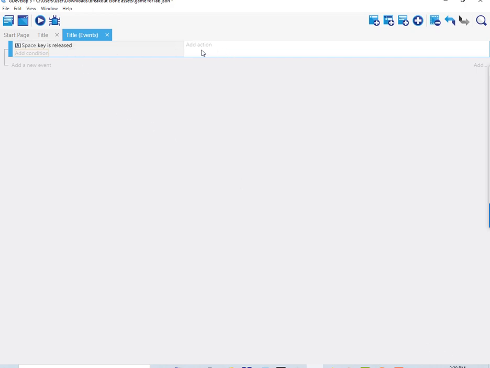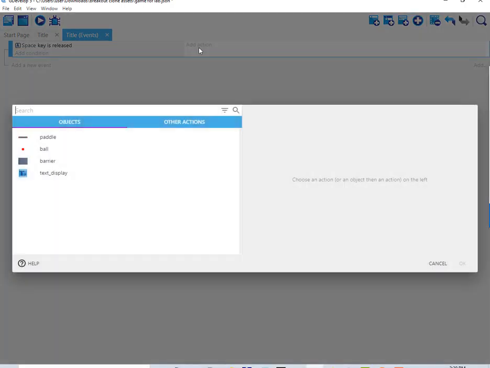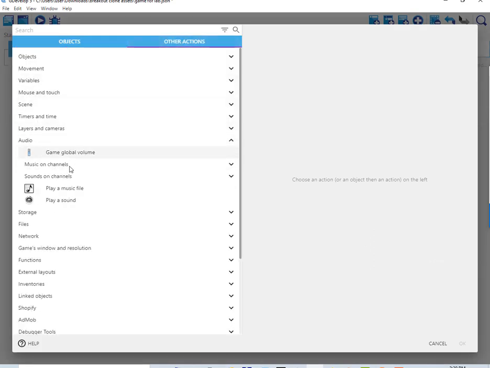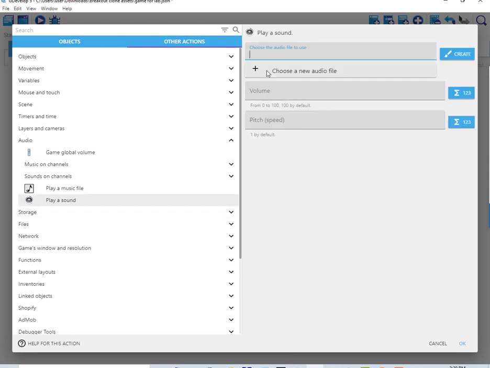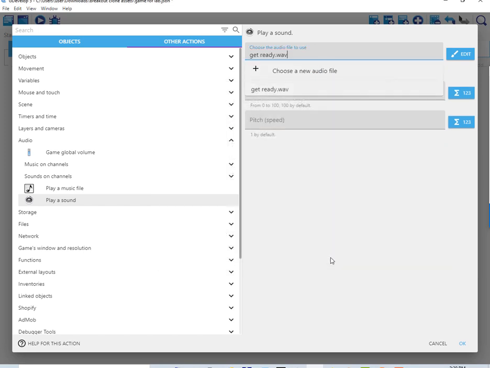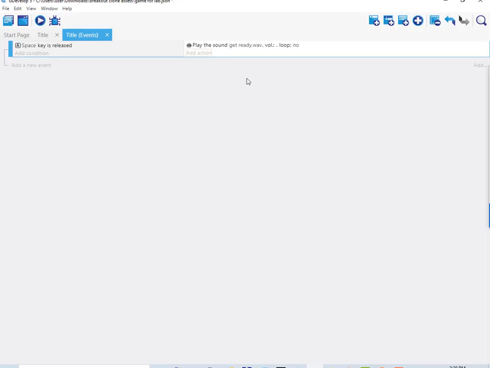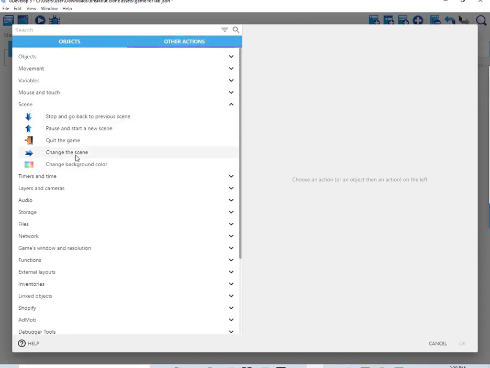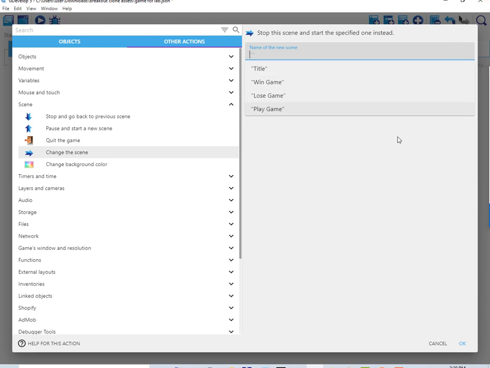Okay, so we have that, and we're going to play a sound, so that would be under audio. So let's alert the player that they need to get ready, that something is going to happen. We'll use the default volume and pitch while we then change the scene. So this is other action scenes, or you could probably type in SCE in. There we are, playing the game.